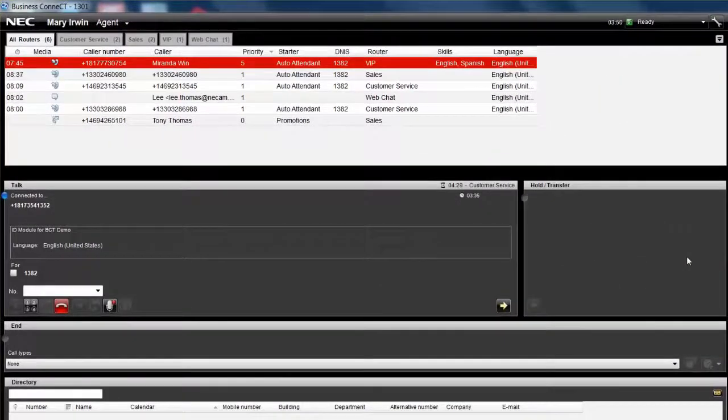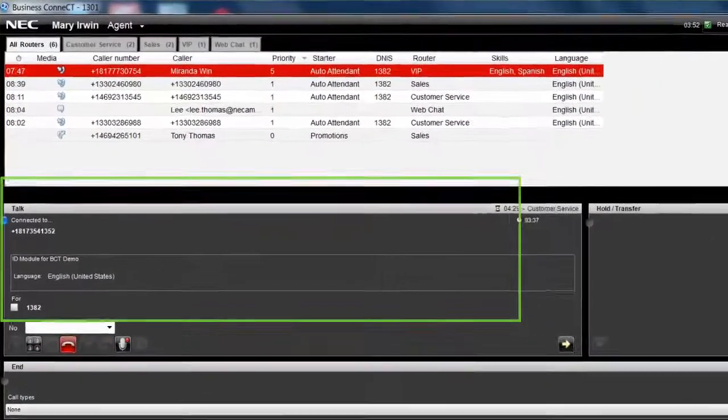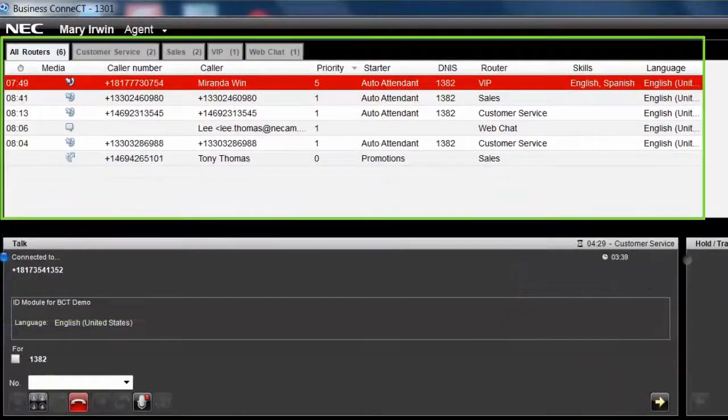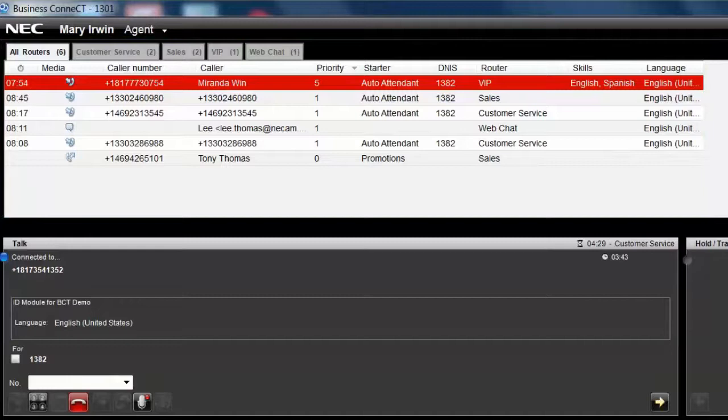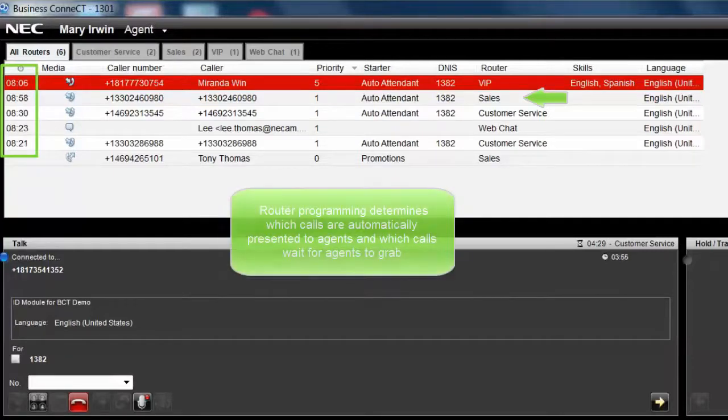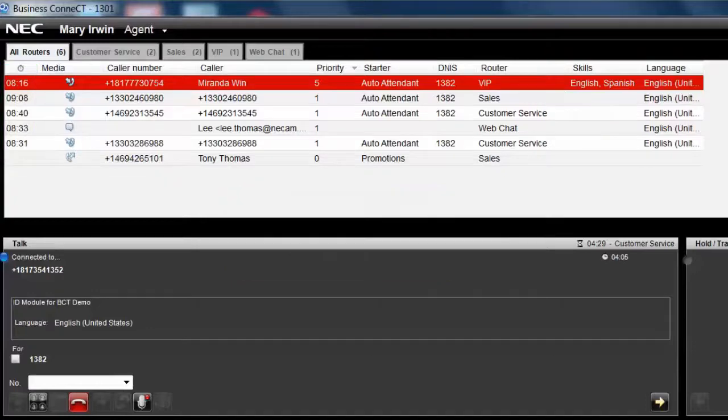The talk zone displays information related to handling calls and web chats. When the queue view is displayed, there are different options to answer calls. In our configuration, if a call is in queue for the customer service router and an agent in the customer service agent group is ready and available, not on a call, the call will automatically be presented to the agent. Even though the call to sales came in before the call to customer service, the sales router is programmed for calls to wait in queue until selected by an agent.